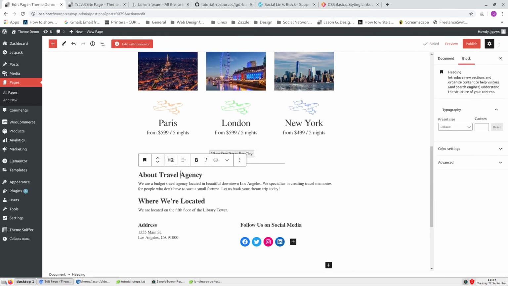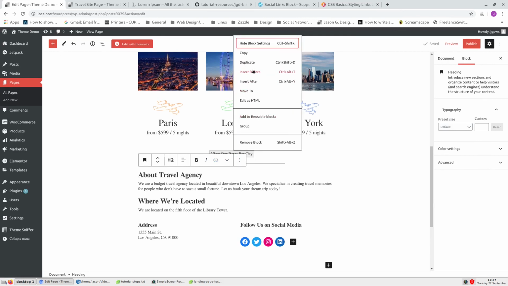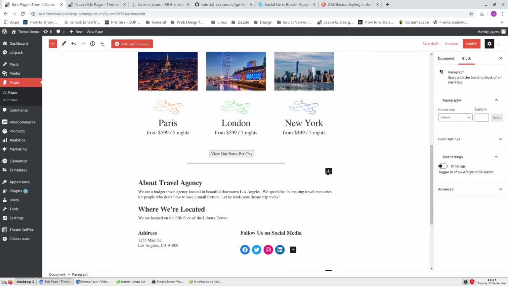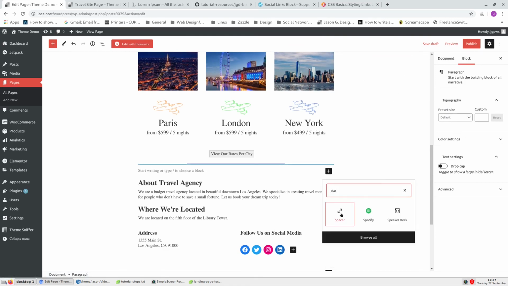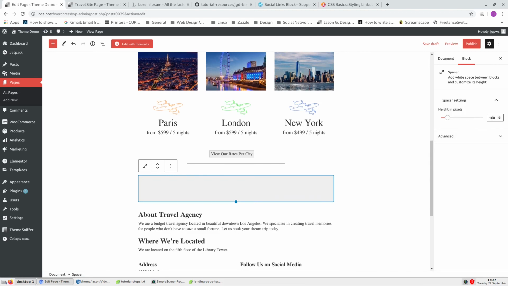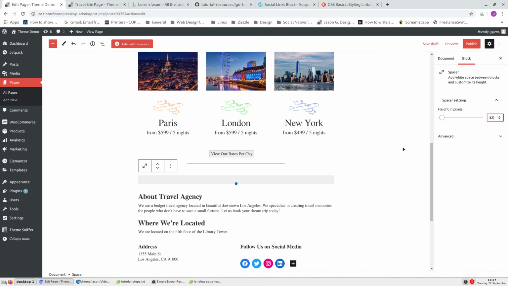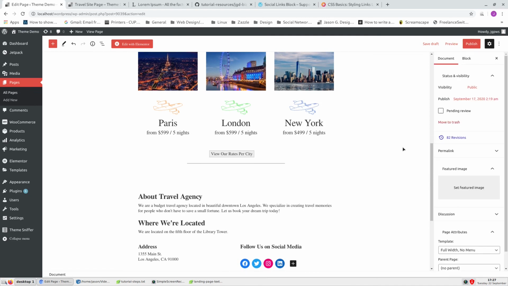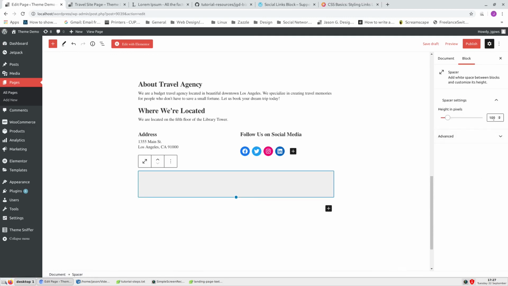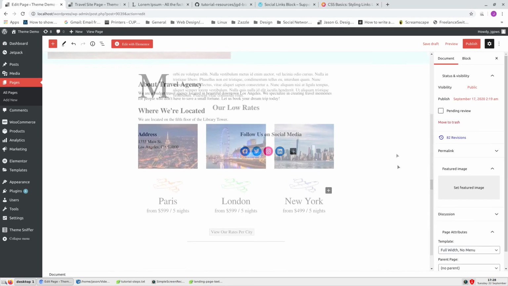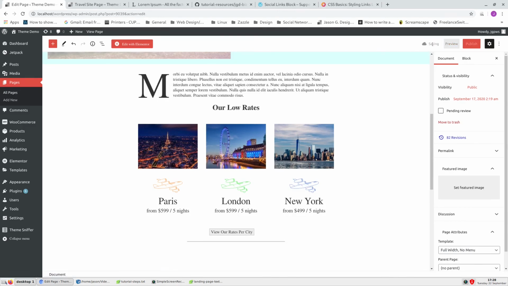To further separate the contact section, let's add a spacer of 32 pixels above the first heading. And another 32 pixel spacer at the bottom. From here, we can save draft and preview.